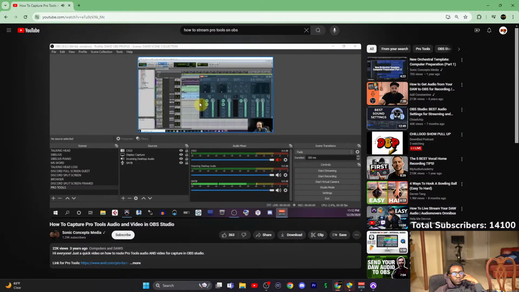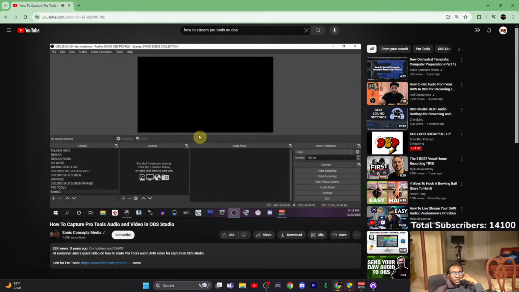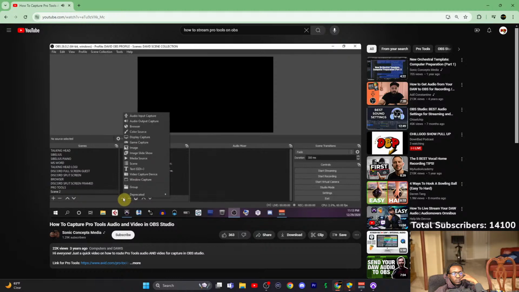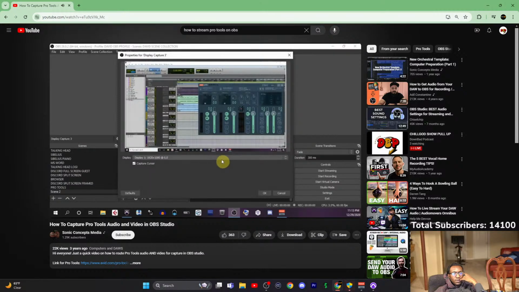But first we need to capture the Pro Tools screen. We do this by going down to Scenes and pressing the plus sign. Create a new scene. Now there's nothing in it. In order to make Pro Tools visible, you have to choose a source, so you press plus in the Sources window. Now you go to Display Capture. You can do Create New and press OK. A new window opens up, and if you have more than one display, it should be listed here.